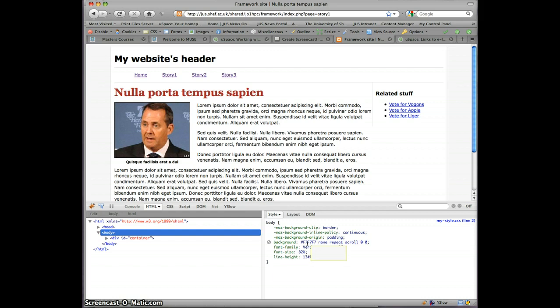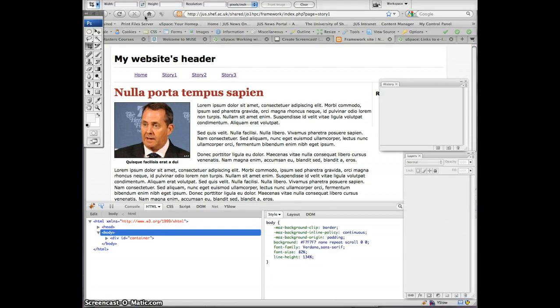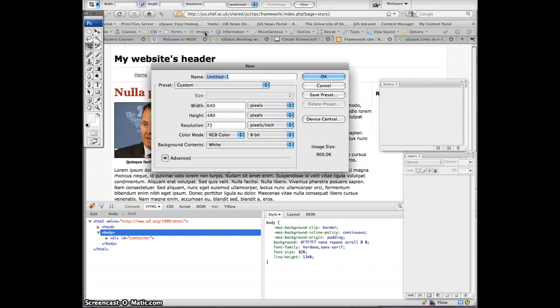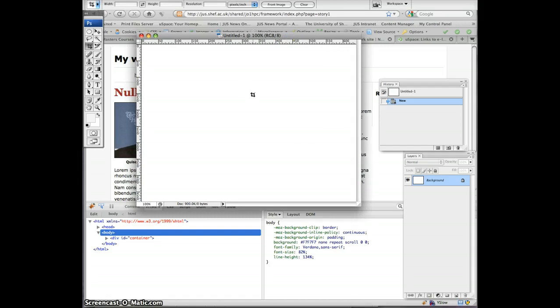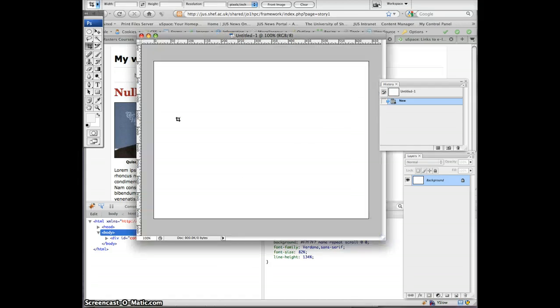So I need to create an image in Photoshop. I'll show you how to do that. In Photoshop I'll create a new document. It doesn't matter particularly what size it is. I'll have a white background, that's fine. And I need to use my gradient tool. The gradient tool is the one that's coupled with the paint bucket tool.